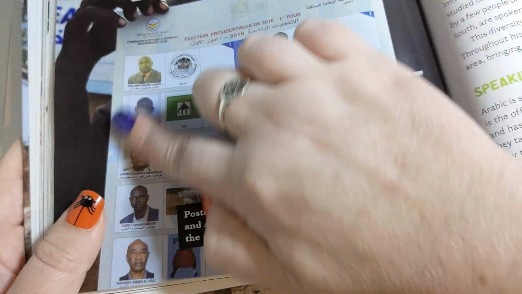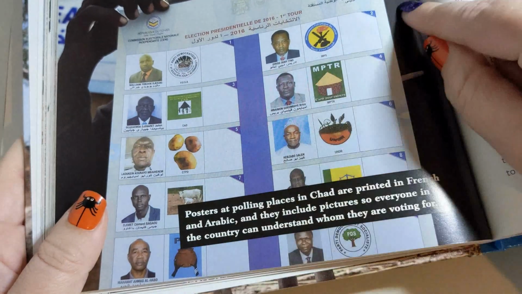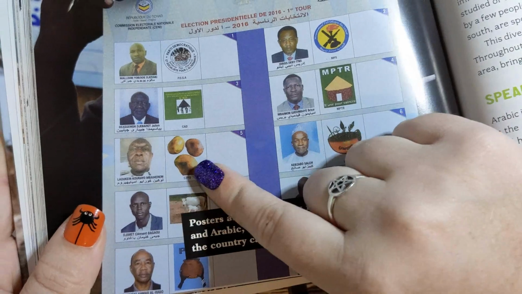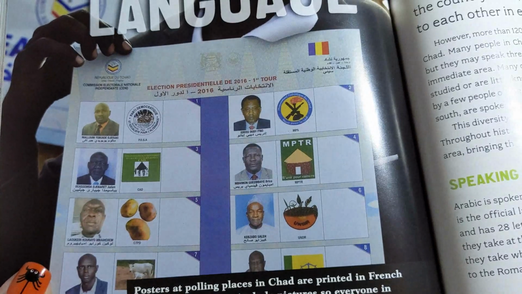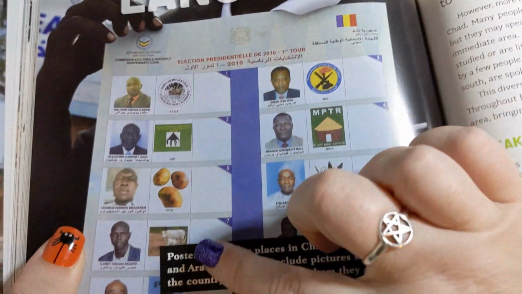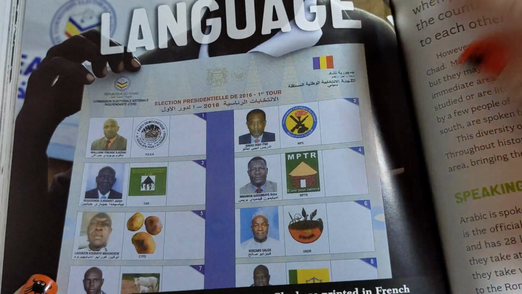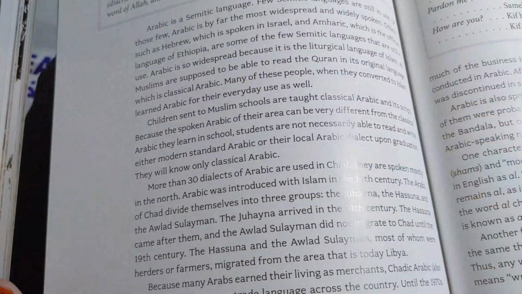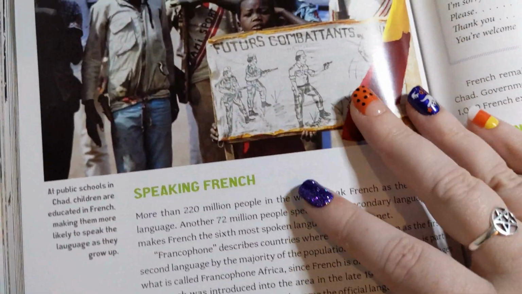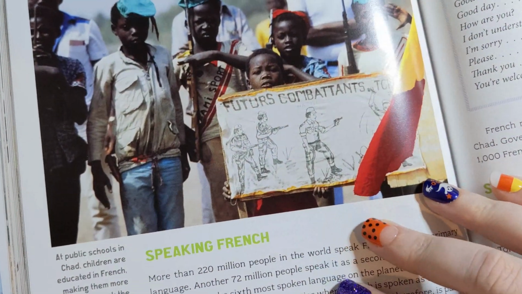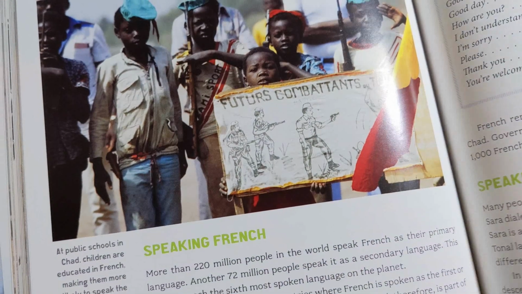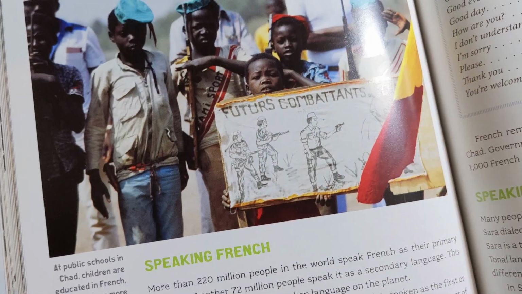Really clever system, so you can see those potatoes. He's part of the potato party, I suppose. This guy's cows. What they stand for. Maybe it's like more potatoes for everyone party. Some children, it looks like they're the future soldiers of Chad. They got all green berets too.